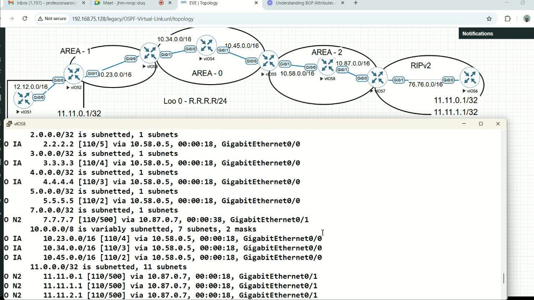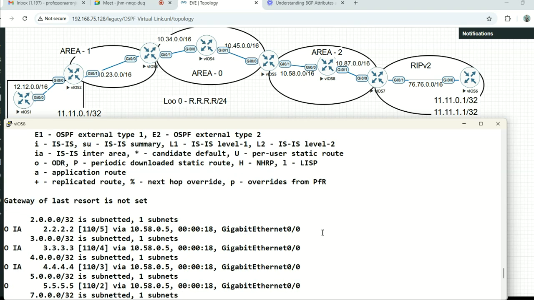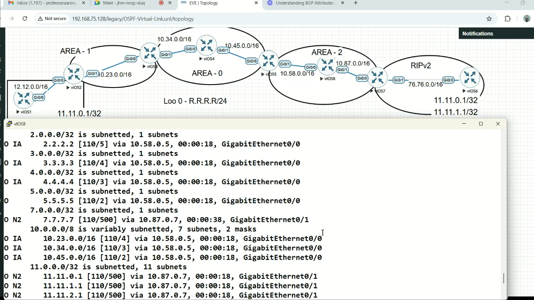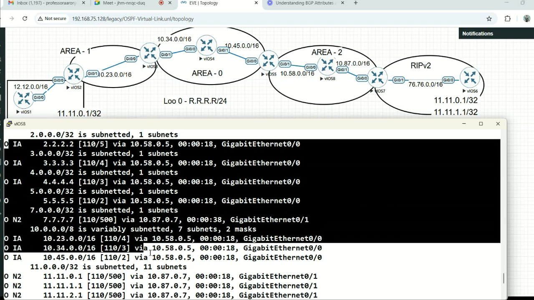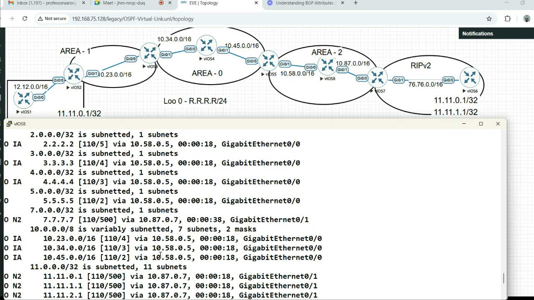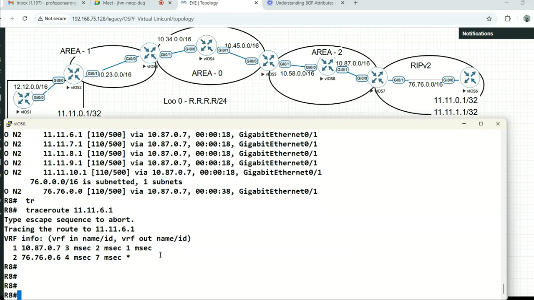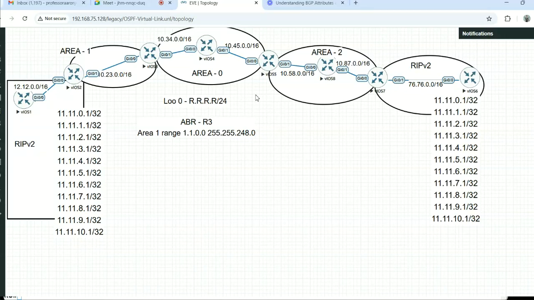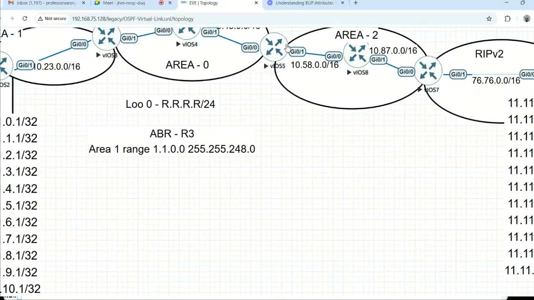See, what is the difference? When I say totally not so stubby area, type 3 also won't come, which means these routes won't come. IA. IA means what? Type 3 learned routes, right? Yes. IA. Let us do that. Very simple. Go to only the ABR. R5 is the ABR here, okay? Go to the ABR and say no-summary.